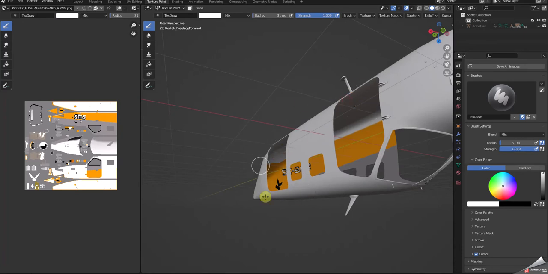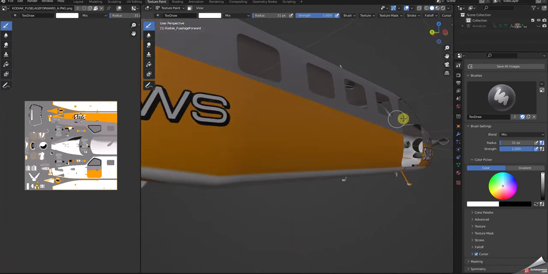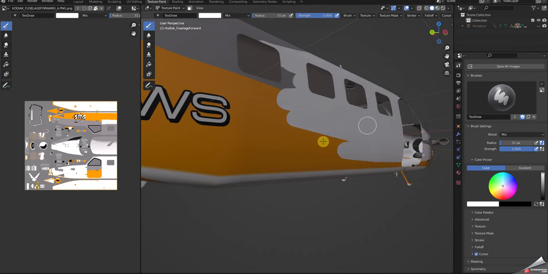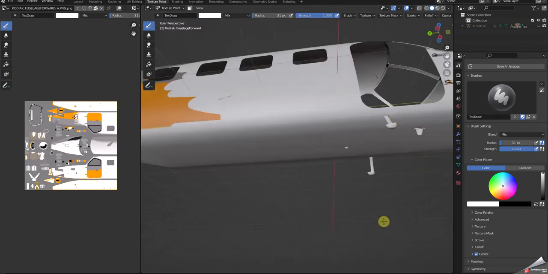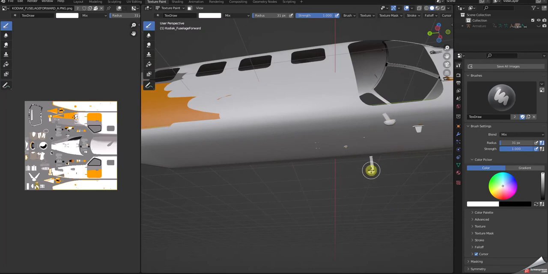Get everything on this. Okay. Sorry about that. It's taken so long, but I like to start with a clean slate.